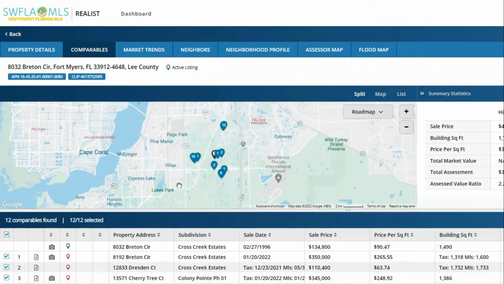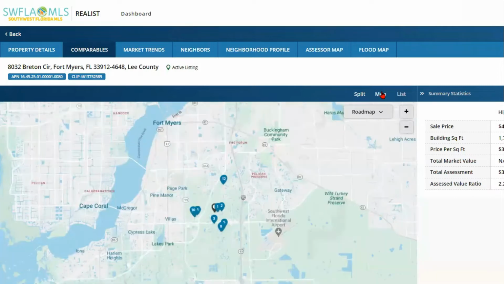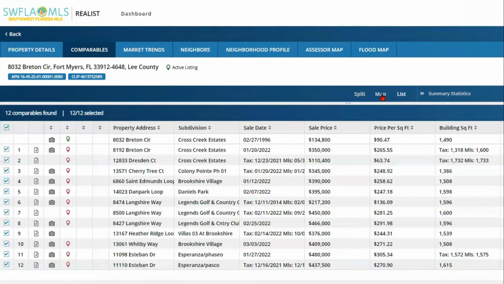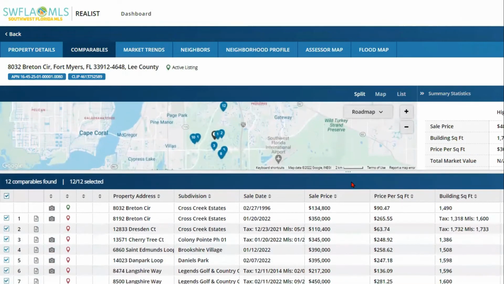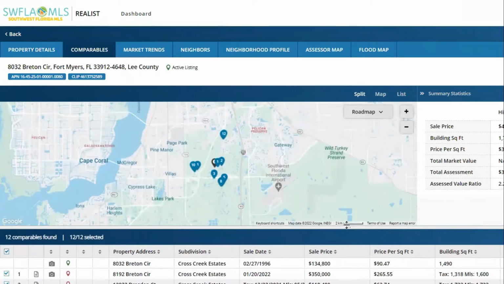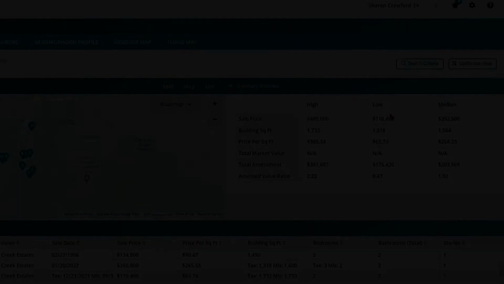You'll have the map. You'll notice you've got the split view. That's what we're currently on, where we can see the map and the list of comps down here at the bottom. So if I click just on map, it's going to leave me with just the map. And if I click on list, I've just got the list. So I typically keep it on the split view. You can move this up and down. If you hover over the 3 dots right there in the center of the screen, you can click and drag and move these up and down if you want to change your view.